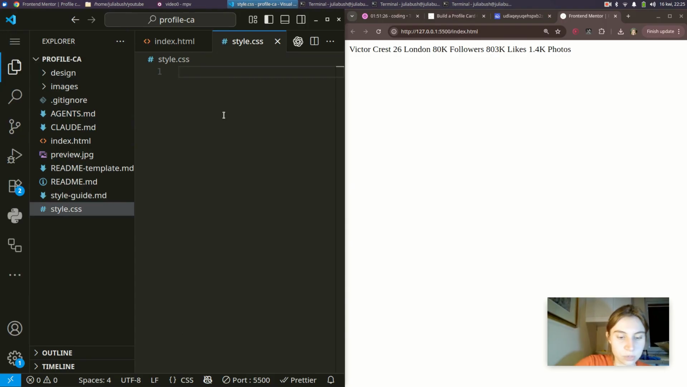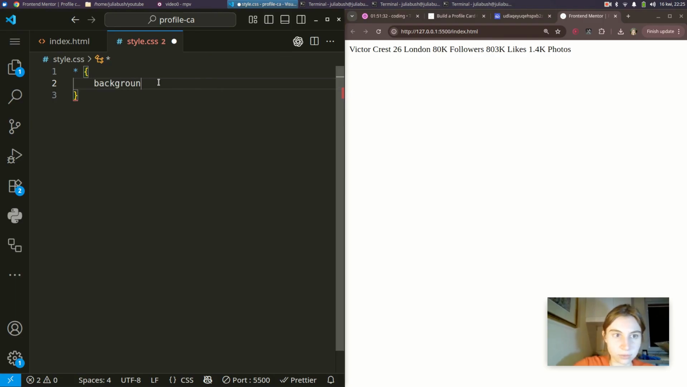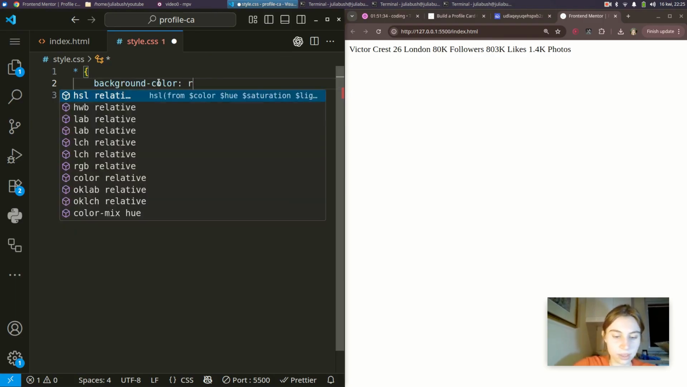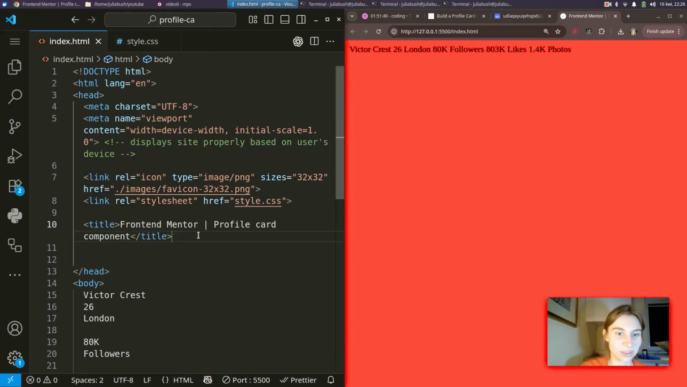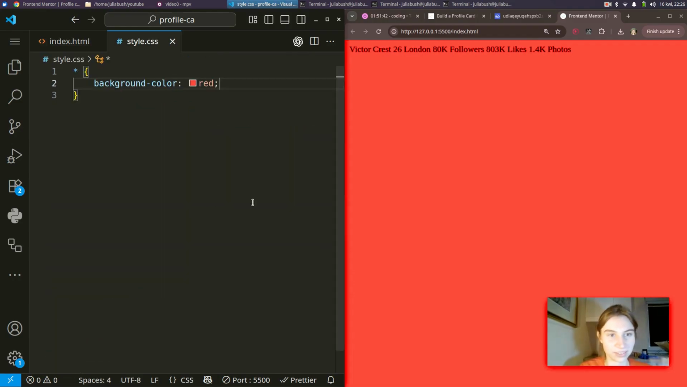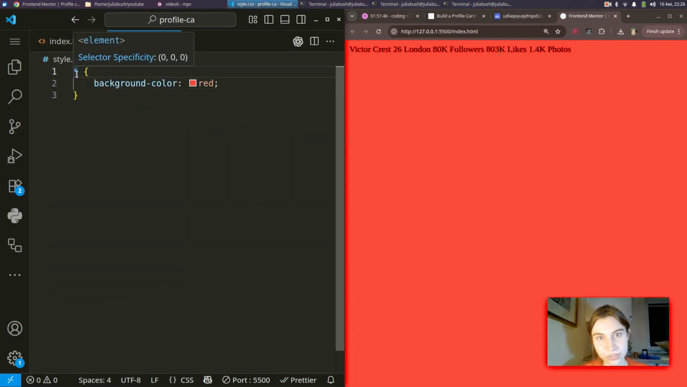So the first thing that I'm going to do to make sure that this is all correctly set up is I'm just going to write background color and then select red. And as you can see, the screen changes to red. So that means that we had the correct setup, like everything is good with our style sheet. So this asterisk here is the universal selector. So it selects absolutely everything on this screen here, on this viewport.